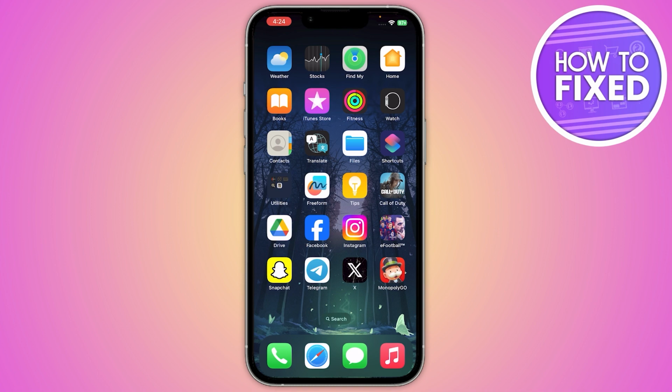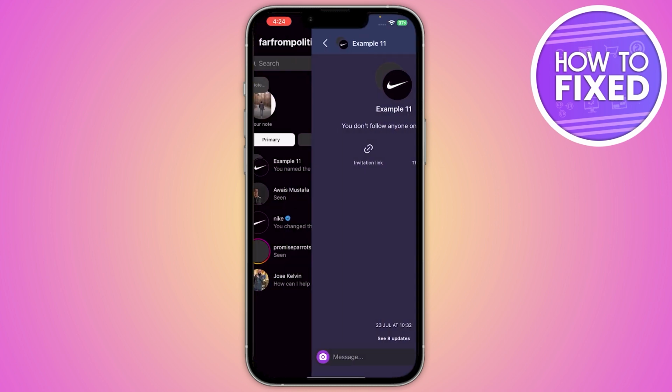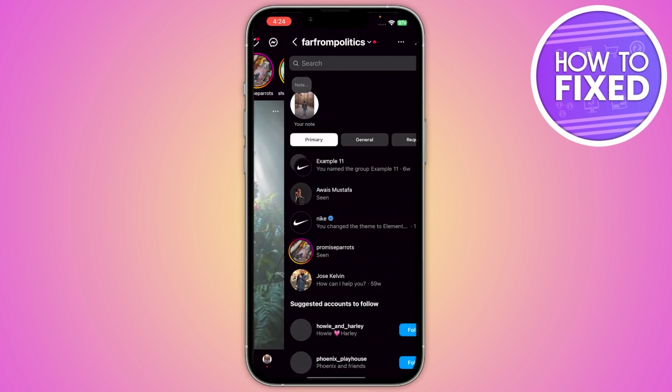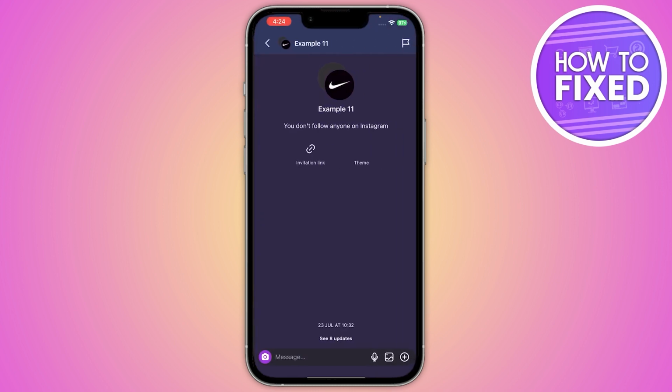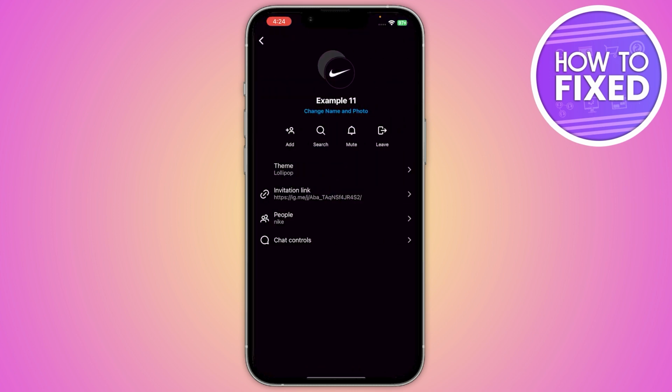First of all, you have to open up your Instagram, and once you are in, you just have to open up the DM and open any of your group chats in which you want to set the nickname. Click on this profile, and here is the option of change name and photo. You have to click on it.